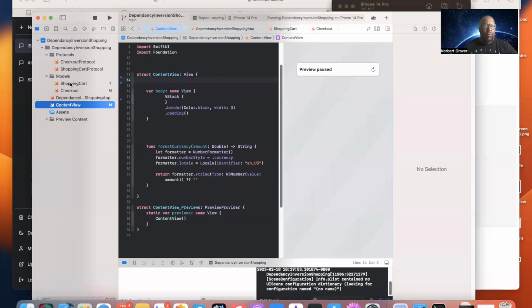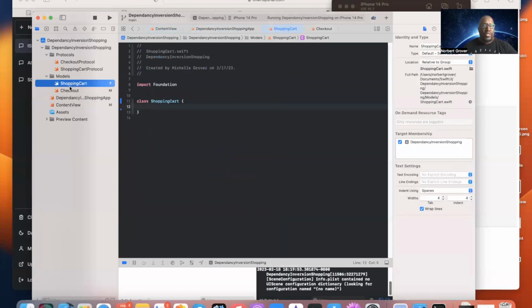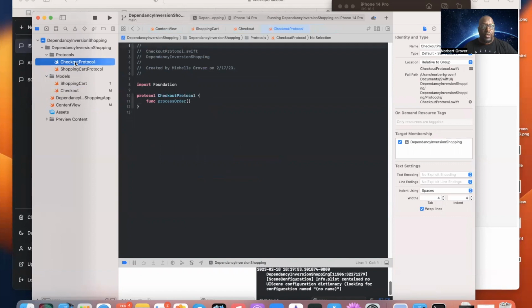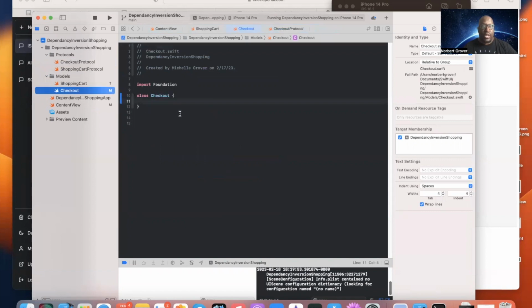And I'm gonna do this. This is what we're gonna use to do our shopping cart. This is gonna be our shopping cart object, and this is our checkout object. These are the protocols we're going to implement. In our checkout, we're going to have a property. We're going to need an instance of the shopping cart, right?